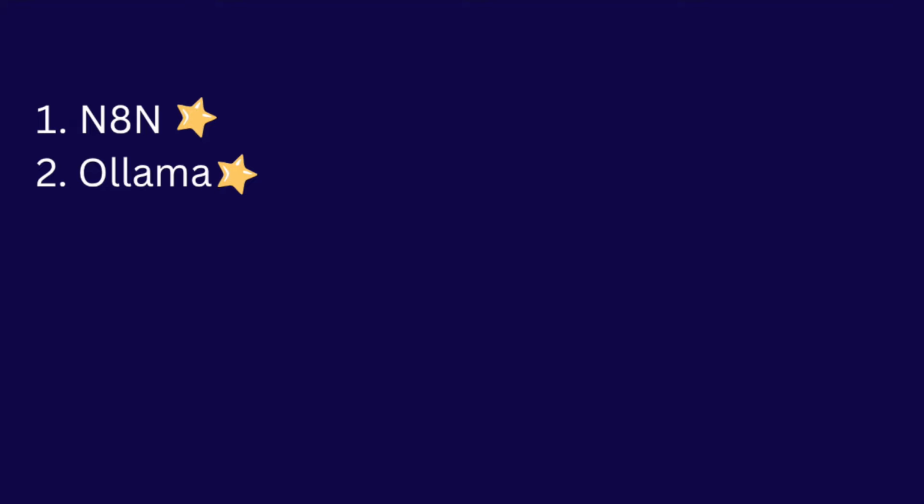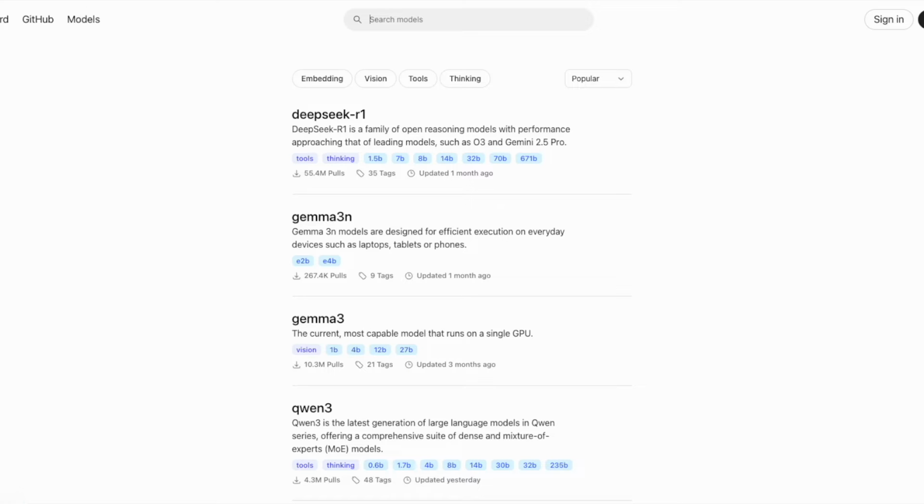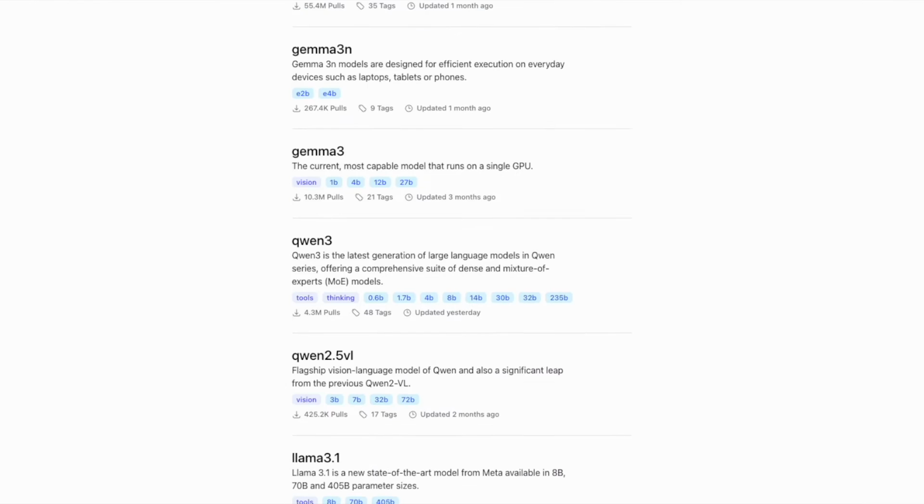Next up is Ollama. Here's what makes it special. One command line install gets you Llama 3, Mistral, DeepSeek, Gemma, and many other great models. You get both command line interface and REST API, works completely offline with no token limits.